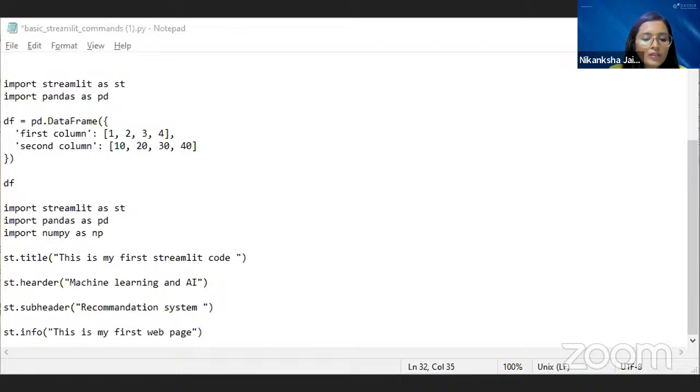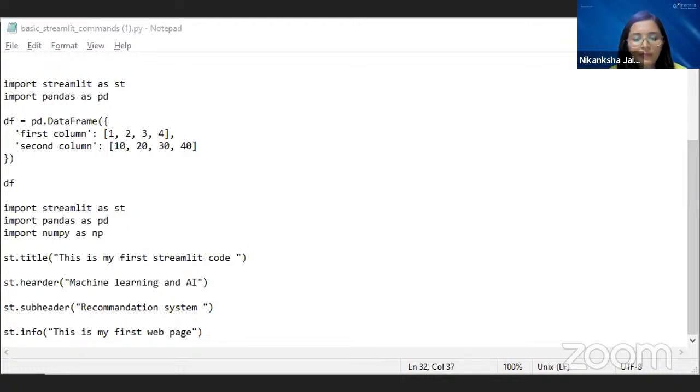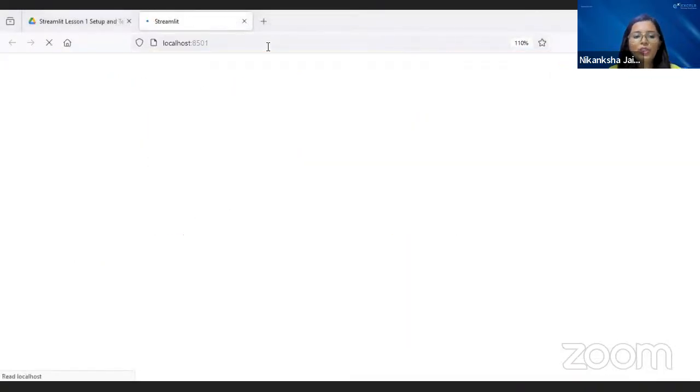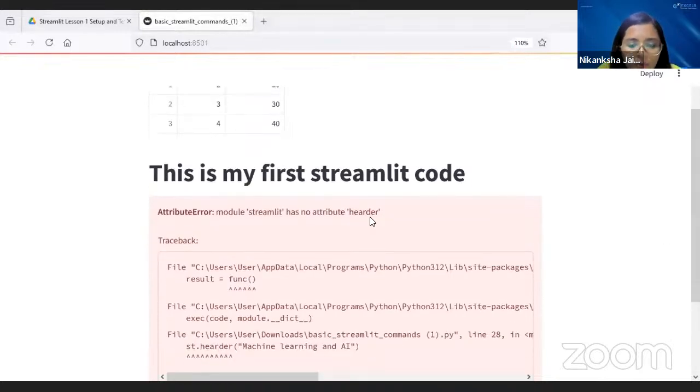Okay, after this we will save the file. Once you save the file, we have to go again, where is my code? Here, okay. I'll show you. Here we have to go and just refresh. Okay, refresh your code. Once we refresh the code, Streamlit has no attribute.